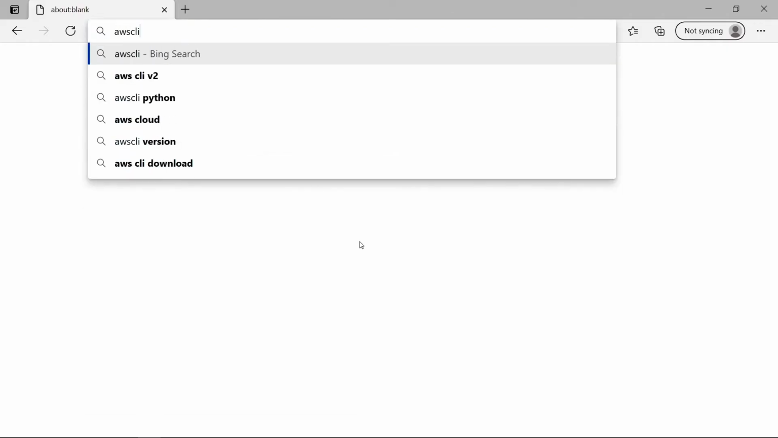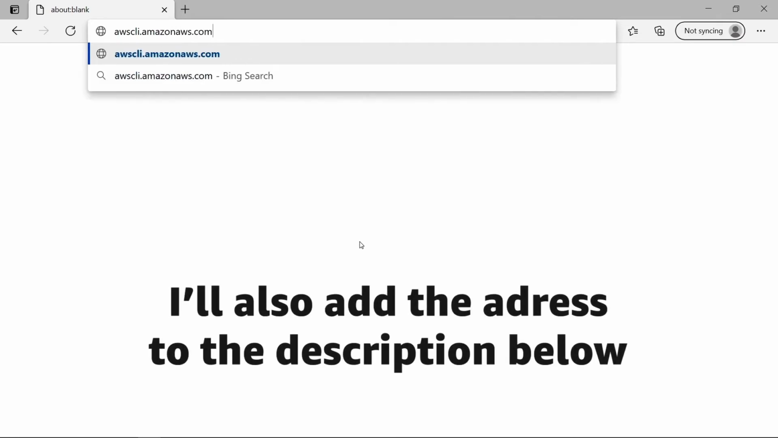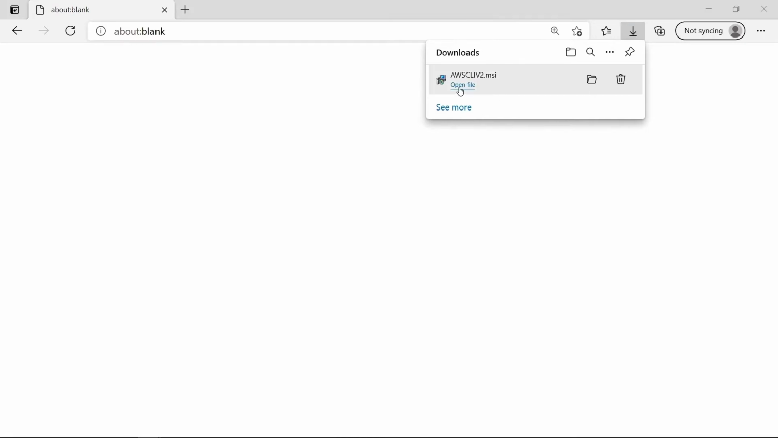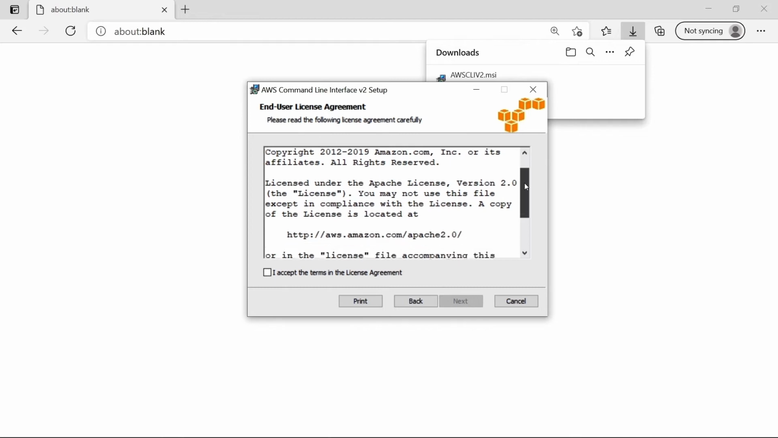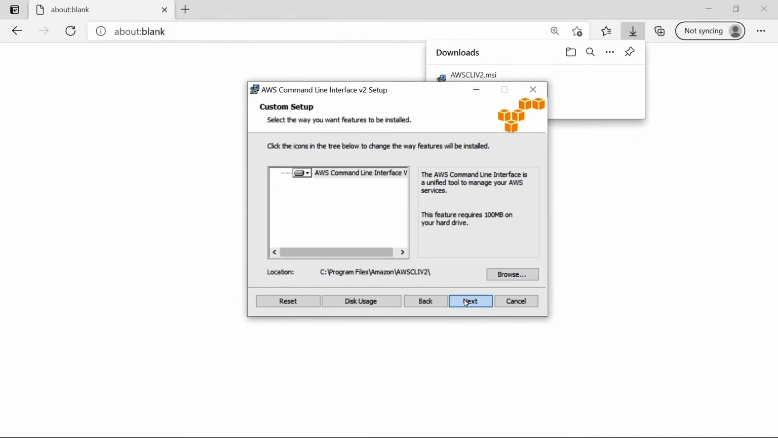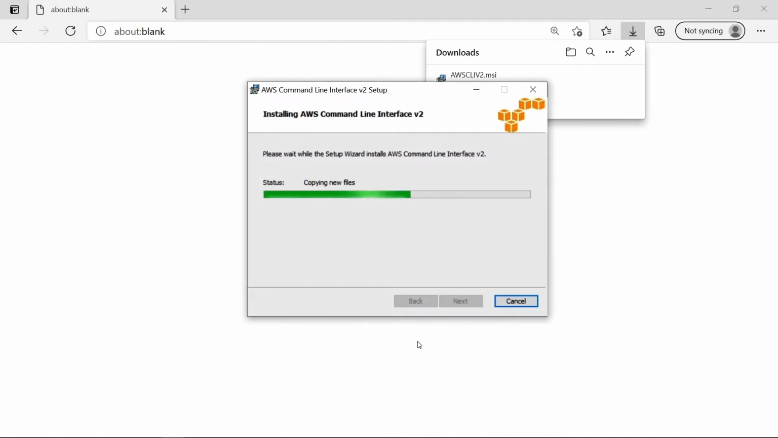In the web browser of your choice, you can just type awscli.amazonaws.com/AWSCLIV2.msi. This is going to download the file and you can simply open it. This will start the installer. Read and accept the license agreement, click on next and just install.